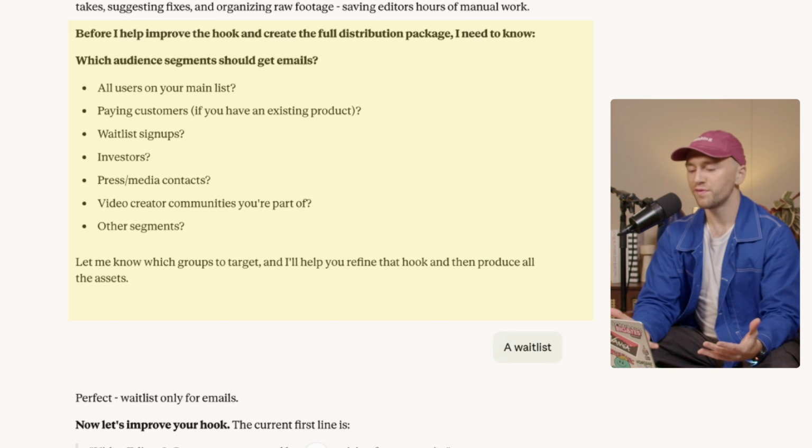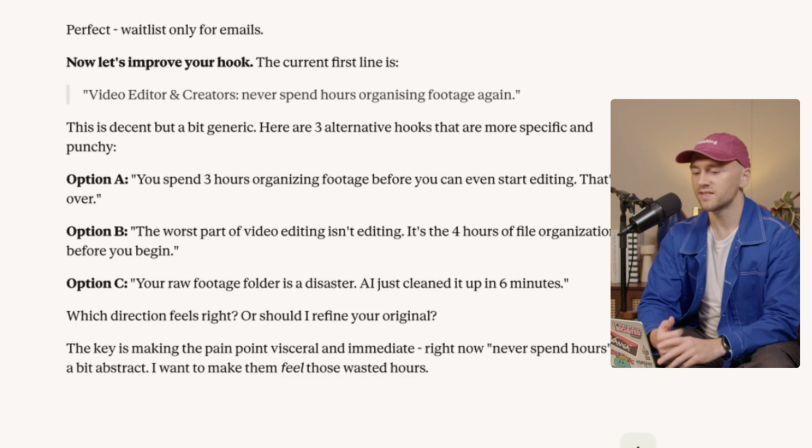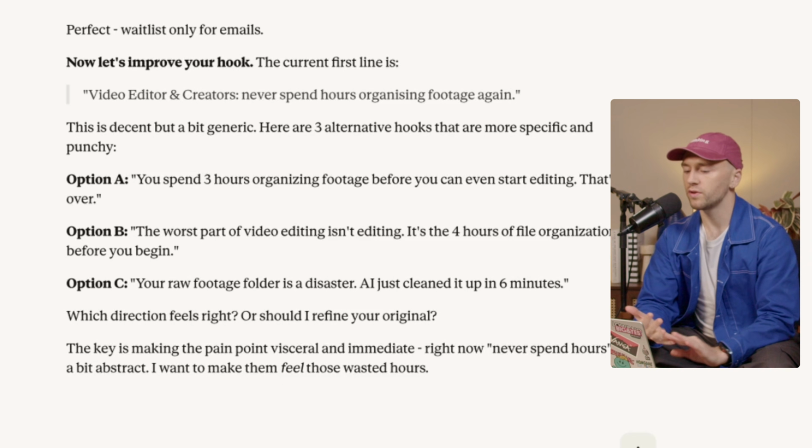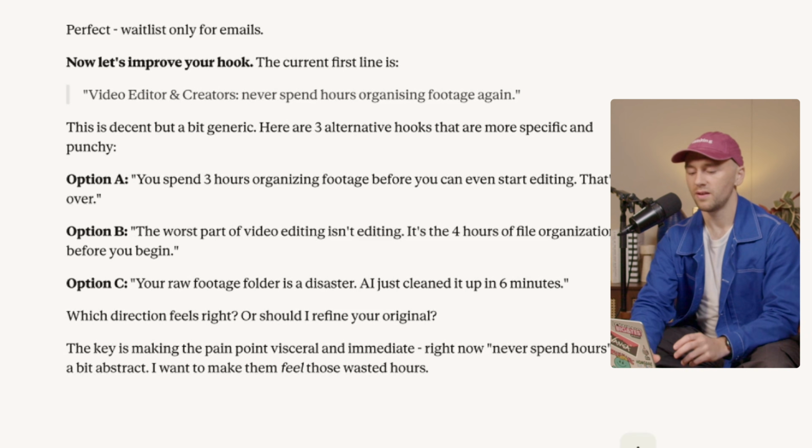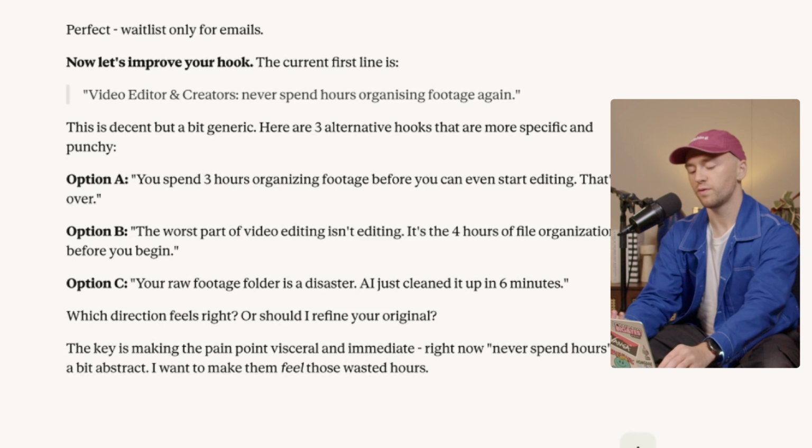So before I help improve the hook and create the full distribution package, I need to know which audience segments should get emails. So I'm going to assume that I have created a waitlist. So let's improve your hook. This is decent, but a bit generic. Here's 3 alternative hooks that are more specific and punchy. Okay, let's go for option A.